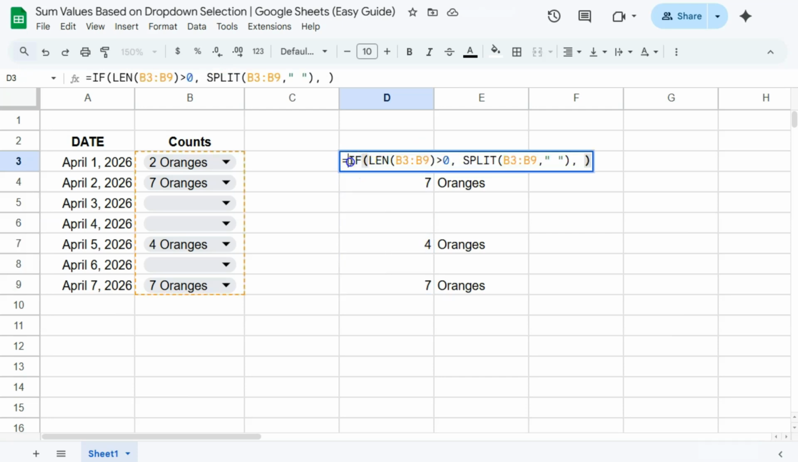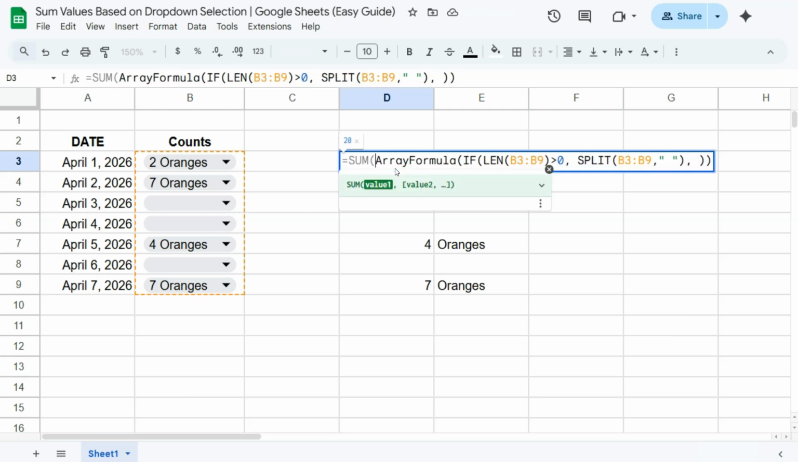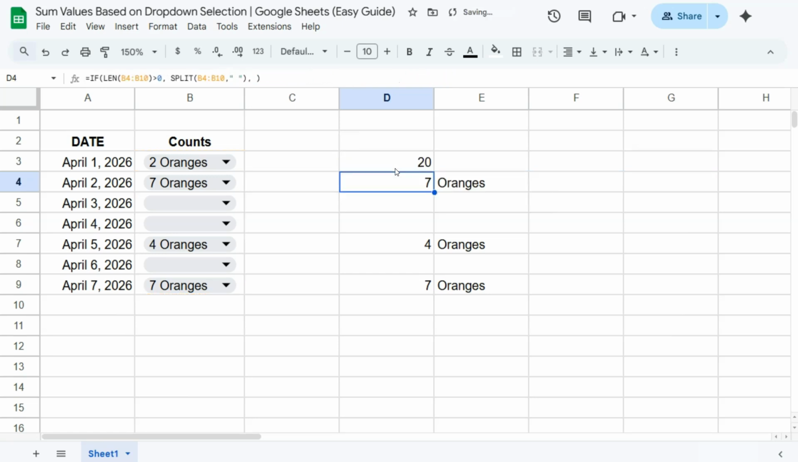So again, let's put everything in an array formula. Just press Ctrl Shift and enter on your keyboard. There you have it. And again, before the array formula, we're going to be adding the sum function. Press enter, and there you go. So we have a total of 20 oranges right here with our selected range.